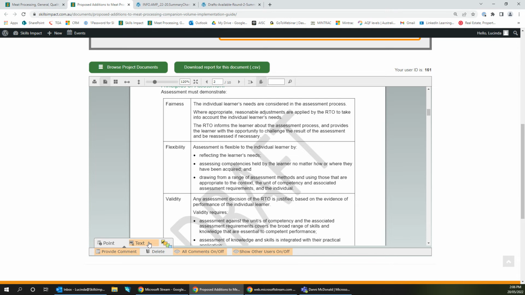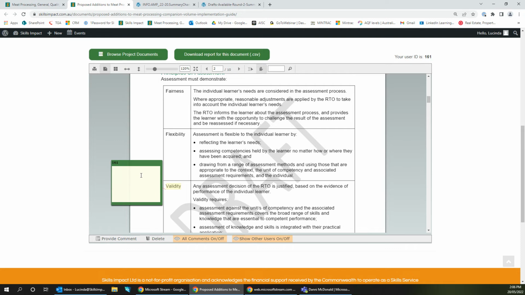Say I wanted to comment on validity, so I click on validity and a text box will appear. You can then type your feedback. To save, simply click out and it will save automatically. If you'd like to delete your feedback, you can click into your text box and press delete and it will remove. Please note that you will not be able to delete other users' feedback.